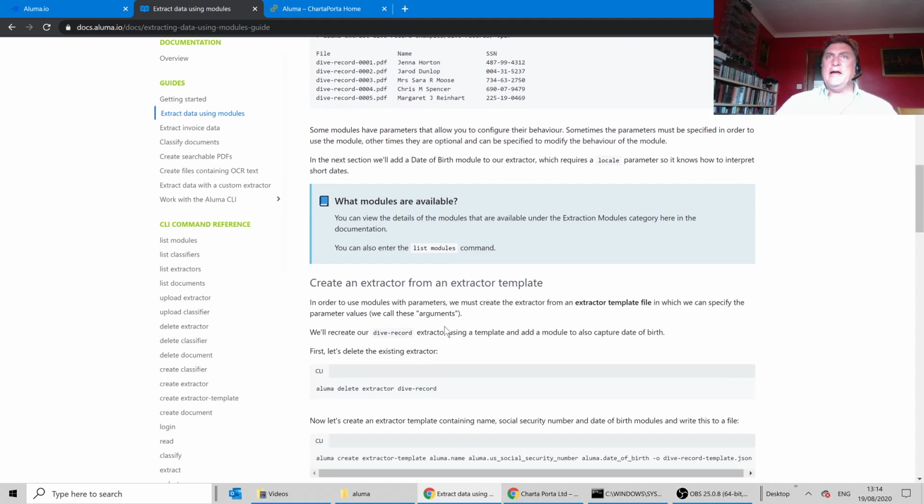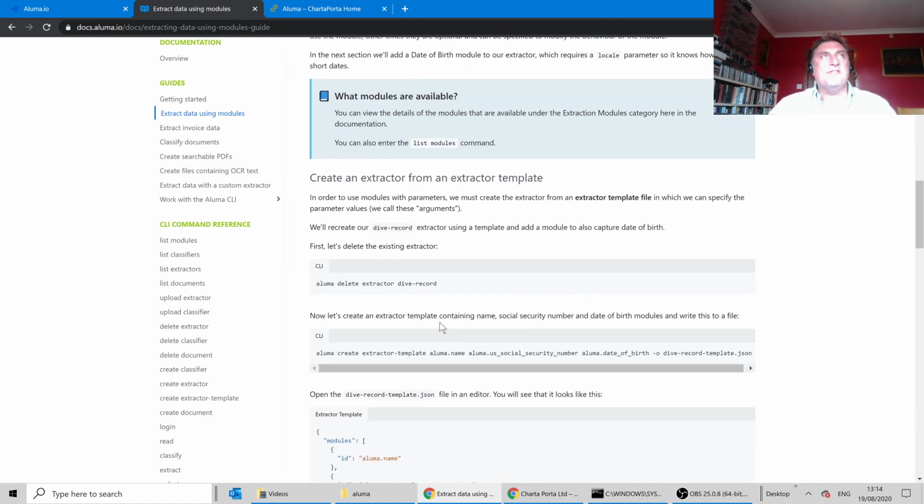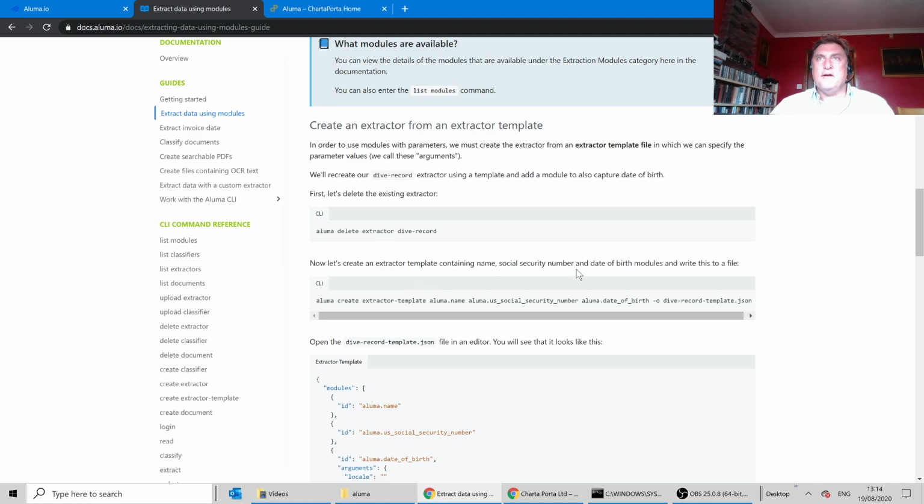So now we're going to look at extractor templates, which are these JSON objects. And let's have a think. Yeah, so we can go ahead and run through this stuff and just take a little look. So we have to start with Aluma delete extractor dive record. Okay, and then create an extractor template containing name and write this to a file.